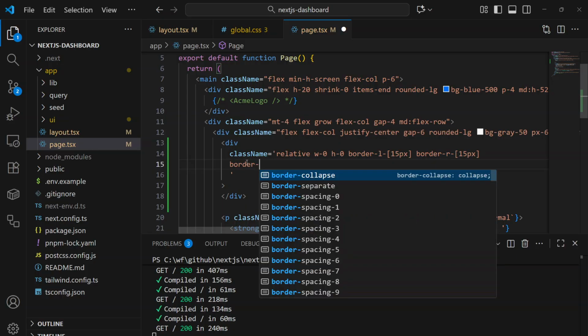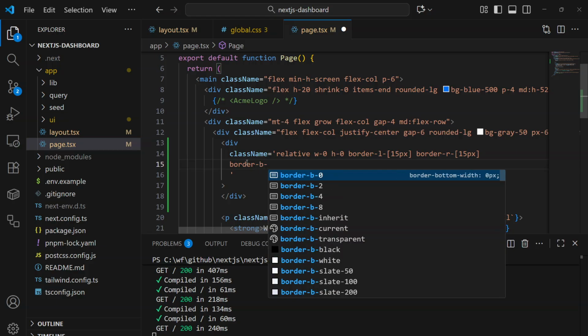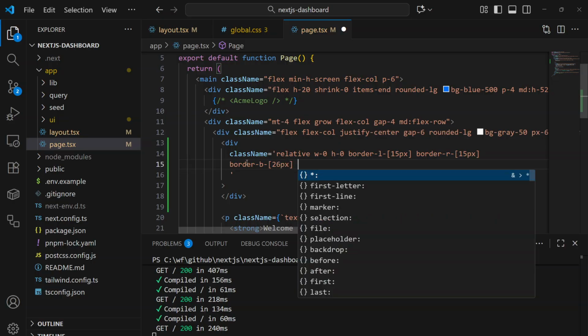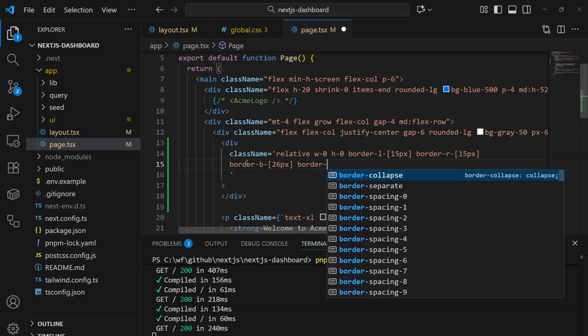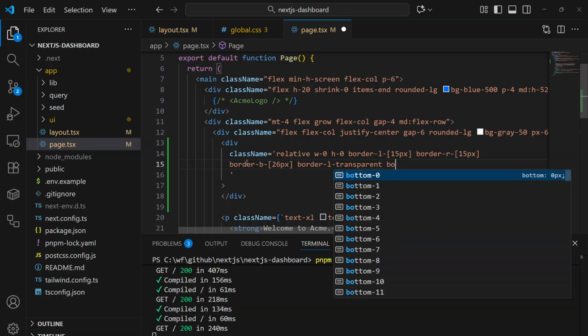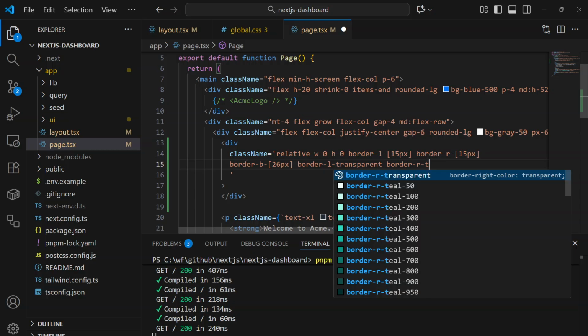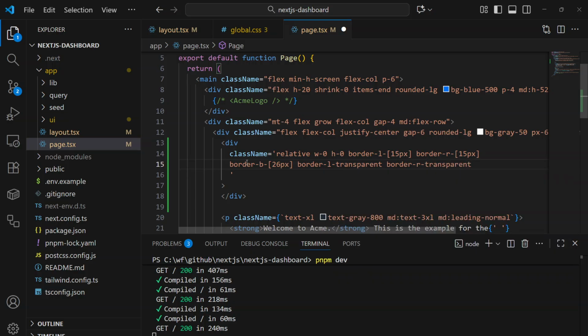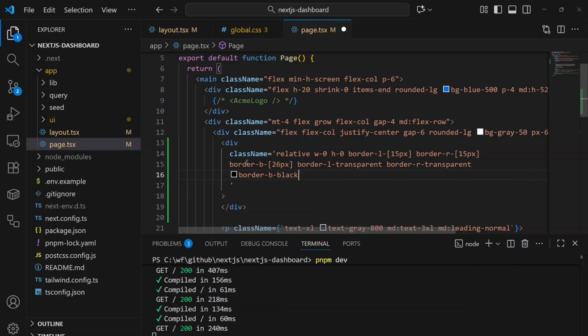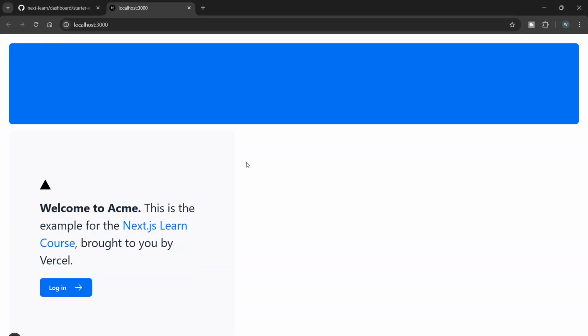So let me just use the border-b, and this time we are going to use 236 pixel, and then we have a border-transparent. And what else do we have? Border-r-transparent. And one more thing is the border-b-black. So let's see what actually happens when we have this div inside. You can see over here a triangle is being there.